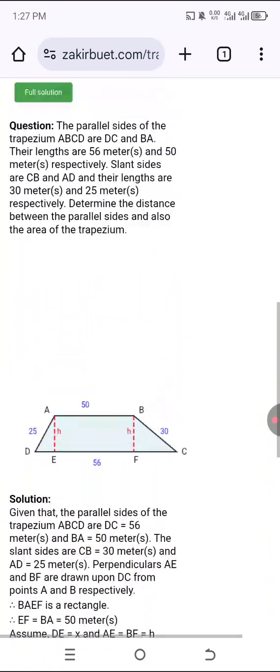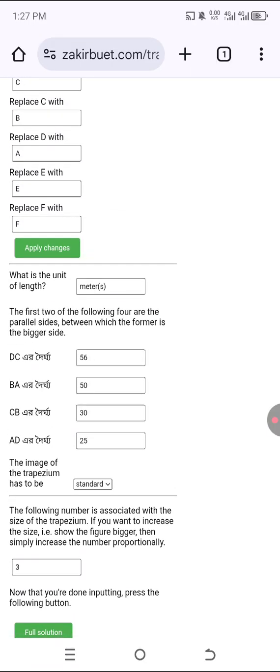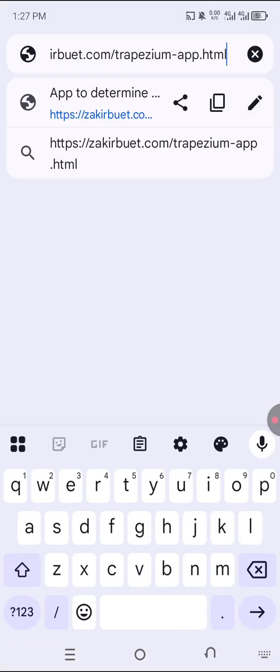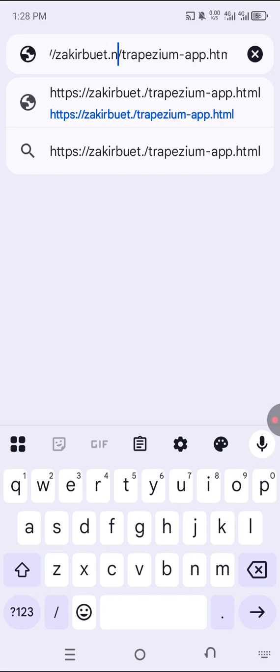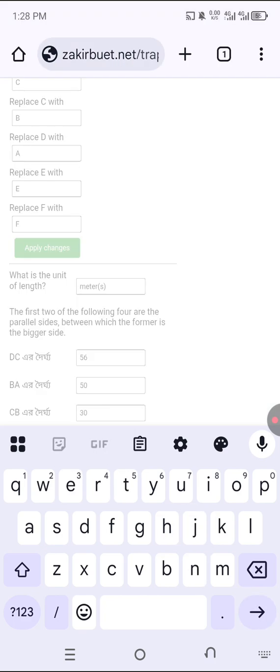Okay, I guess now you know how to use this app, and that's enough. You will find this app with the URL. The domain name, I hope you are familiar with the domain name, trapezium app.html. I have also a .net site, but if I go there I will see 404 not found because I have not uploaded yet.